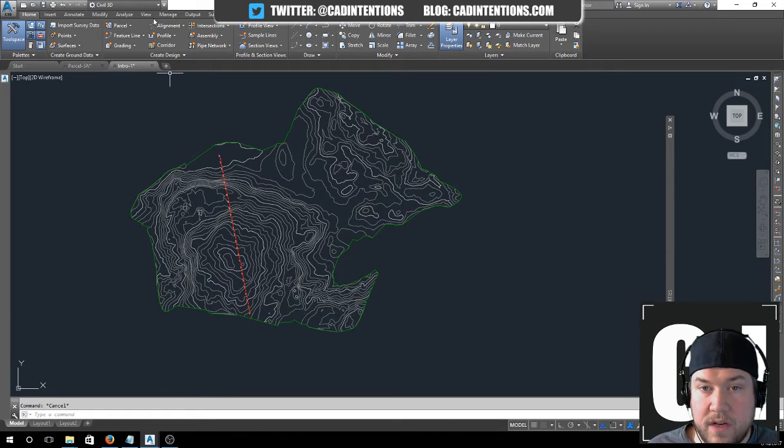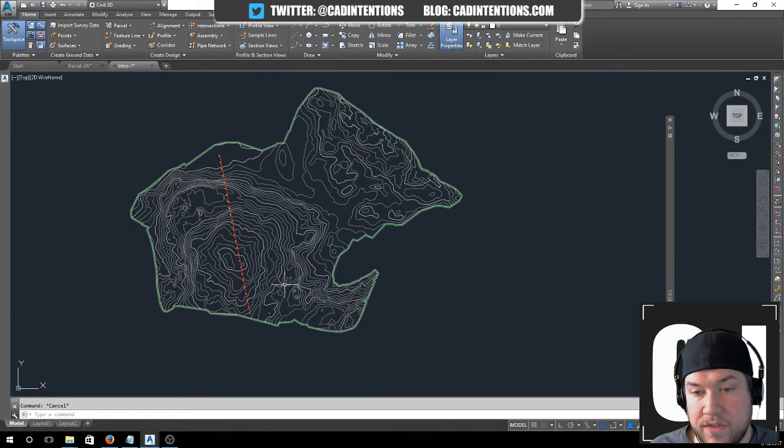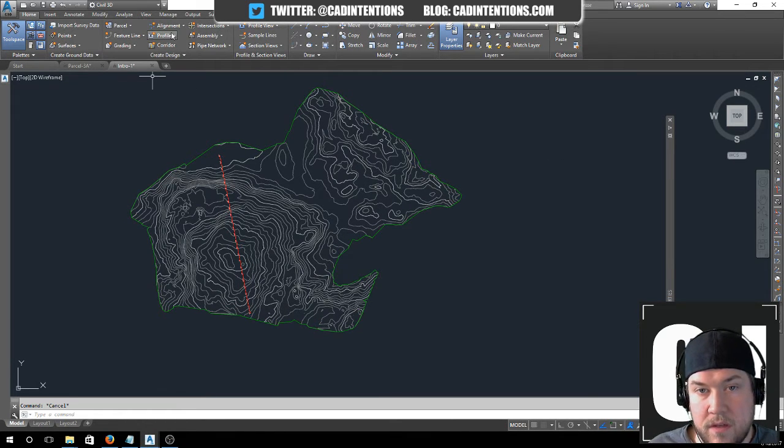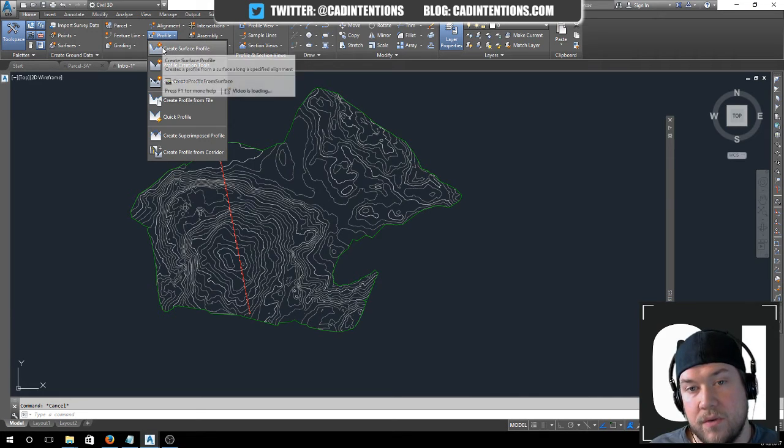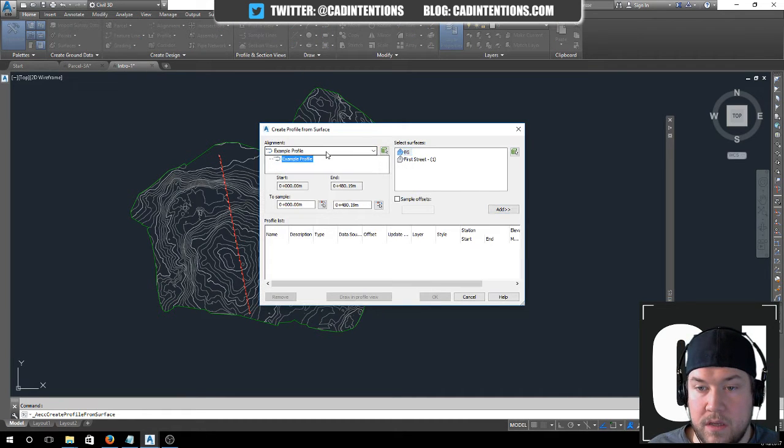So after we create an alignment, say you want to see what the land is doing here, you're going to want to create a profile using that alignment. So you hit the profile dropdown, say create surface profile. You can choose our example profile. Then we're going to use existing ground, which is the contour surface we have here. And then we're going to hit add.